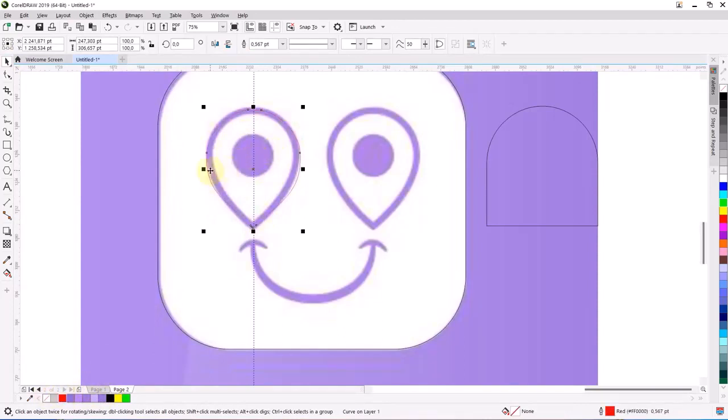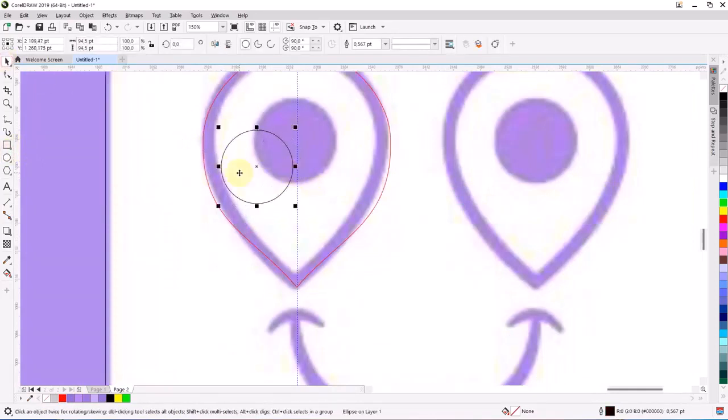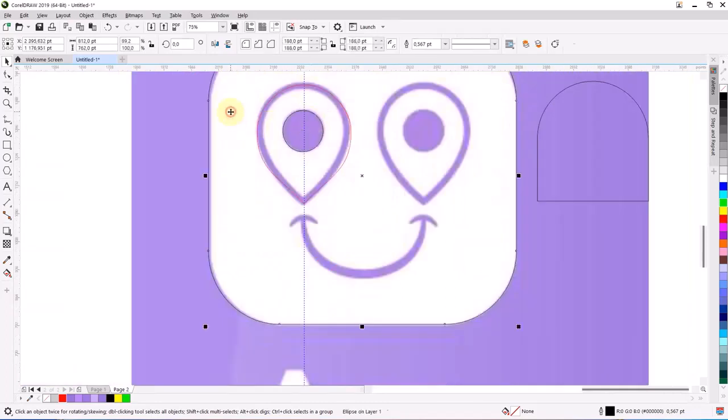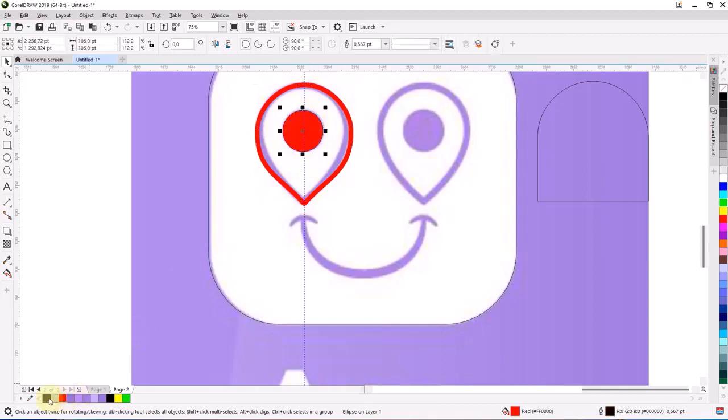We've got the eye there. Okay, and then we're just going to create the small circles there. I'm happy with that. Okay, then let's change the stroke width. I'm happy with that, and change this to red. Happy with that.